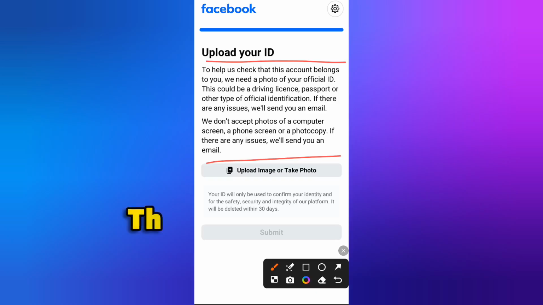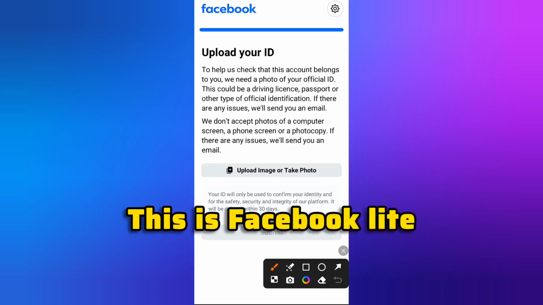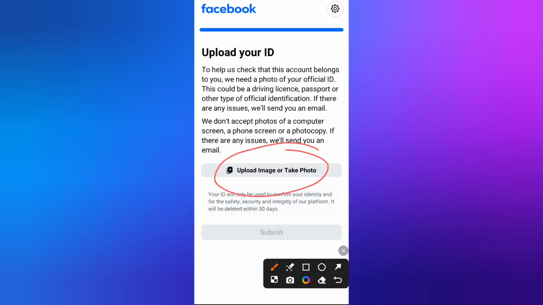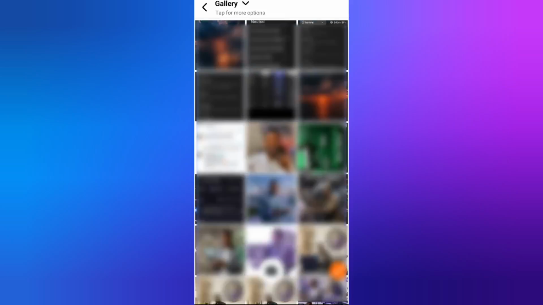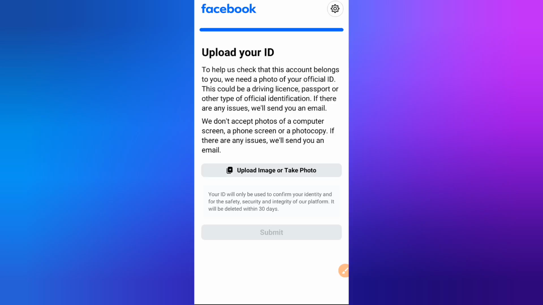So for the Facebook Lite, this is the Facebook Lite. You can actually upload an image, right? I would advise you use the Facebook Lite so that you can have enough time to get the best picture for your ID, right? Or if you know someone that has a phone with a good camera, you can use theirs if your phone camera is not good, right?